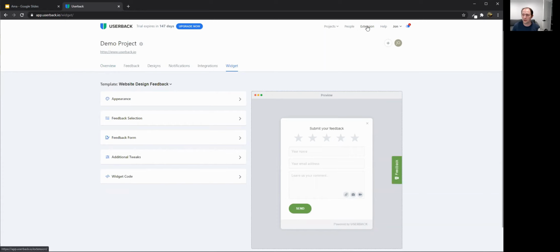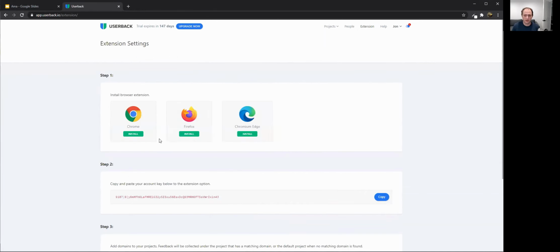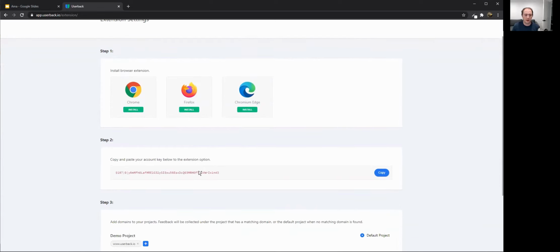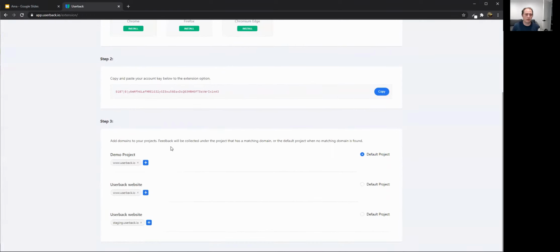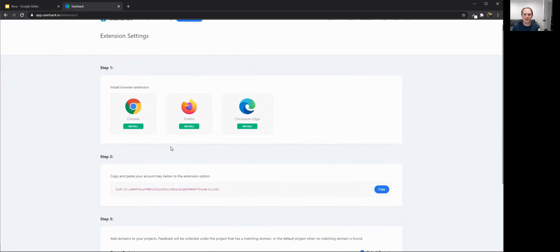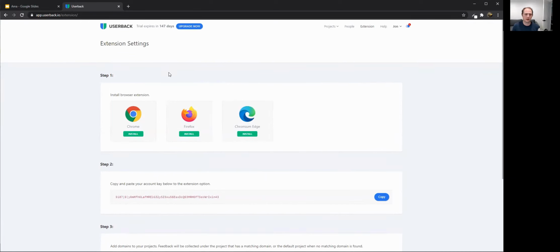You simply go to the extension page, install the browser extension or add-on that you need for the browser you use. You'll set up that extension with an account key, and then you'll just add the domains that you're collecting feedback on. So it's very fast, it's very easy, and anyone can use it. You simply click the extension, and it will load the tool that you need to use, whether that's annotate with screenshot or only video, or if you still want the routing menu to allow people to select the type of feedback they're collecting.